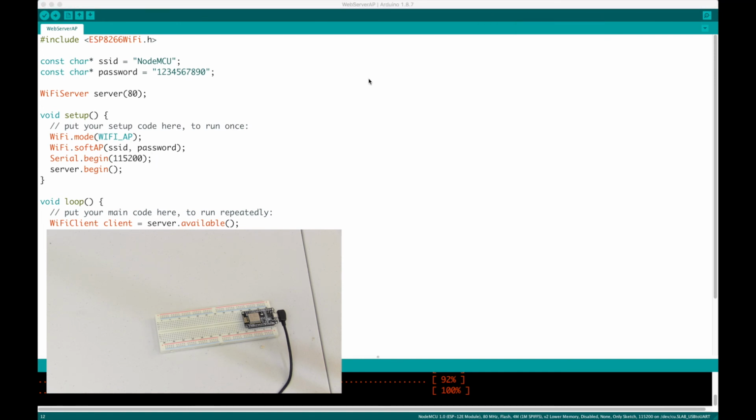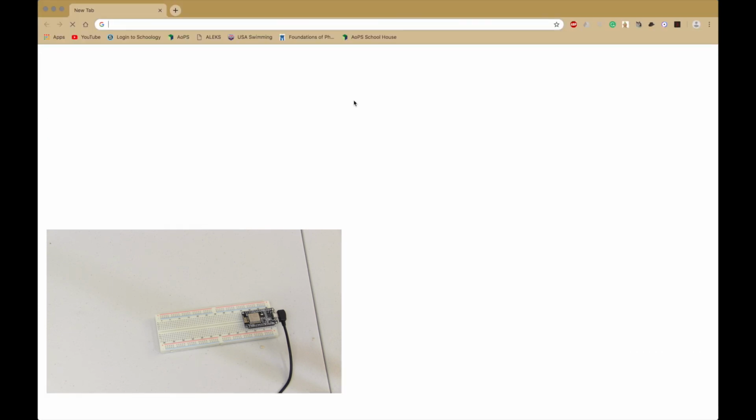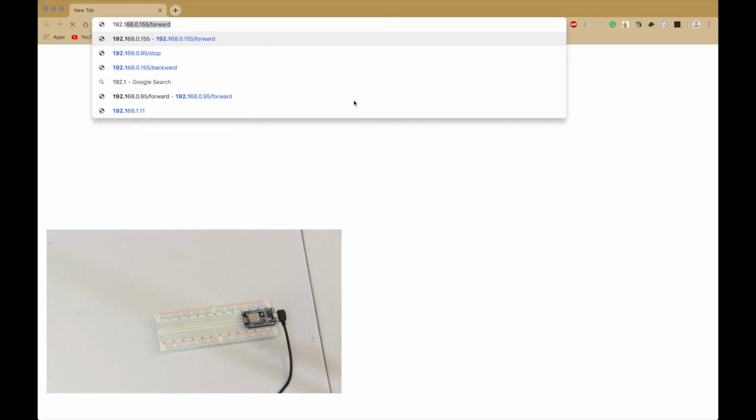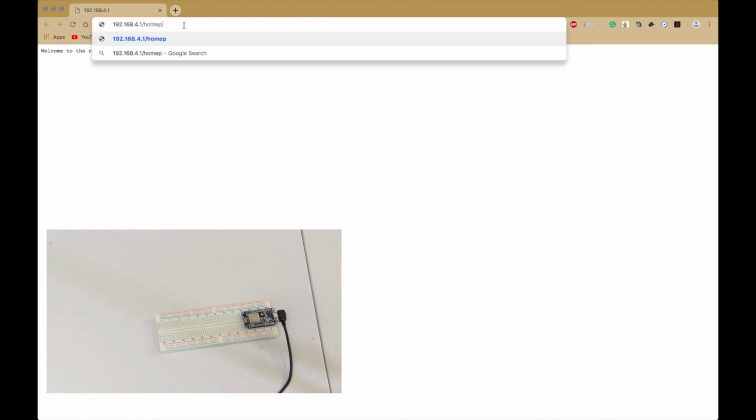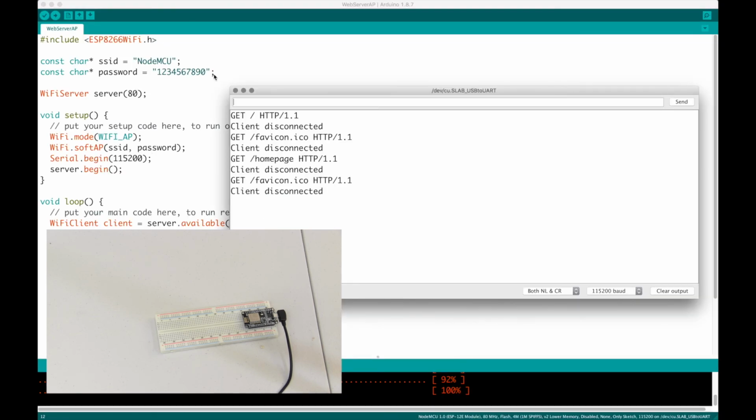Now we're connected. Let's go to our web browser, and it's always a default address of 192.168.4.1. Now we can go to /homepage. Welcome to the homepage. And if we go to the serial monitor, you can get all these things. So that's good.